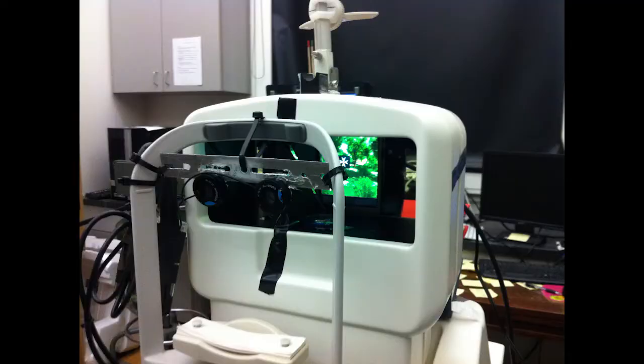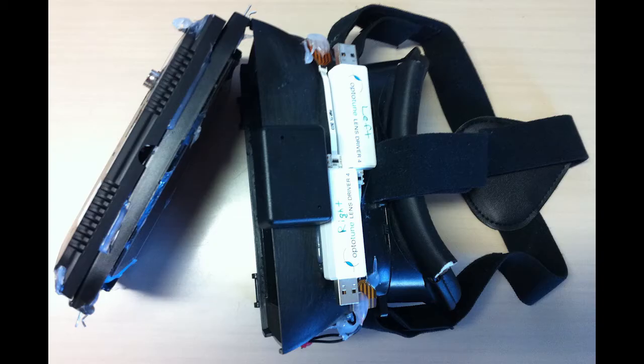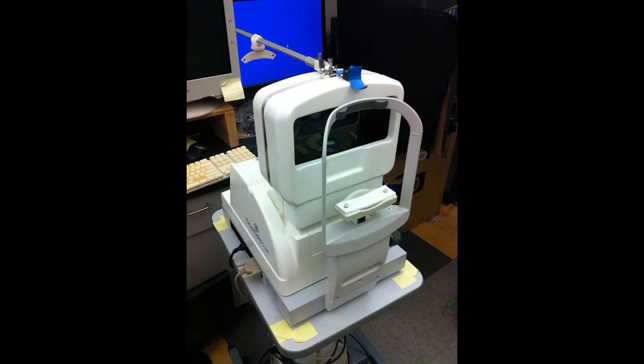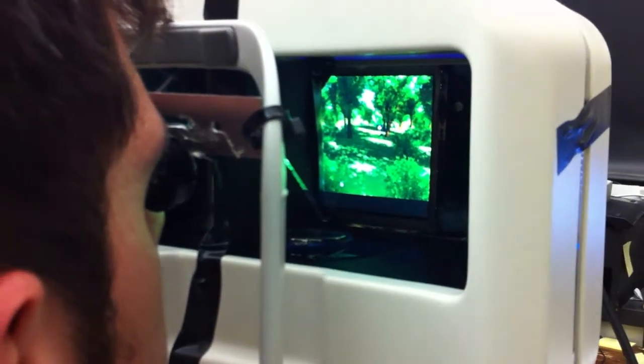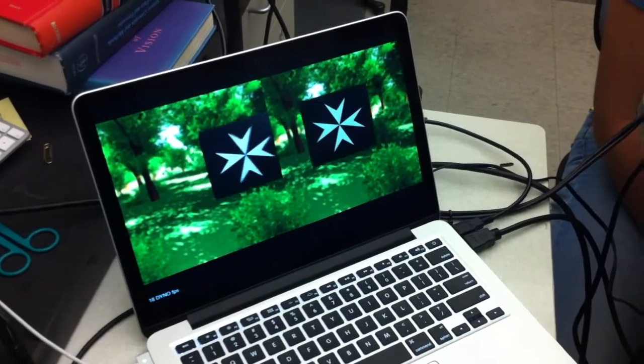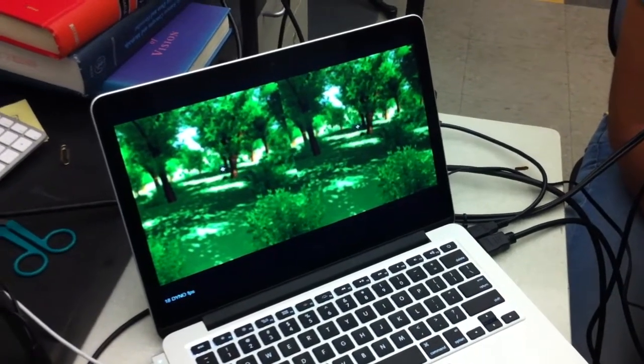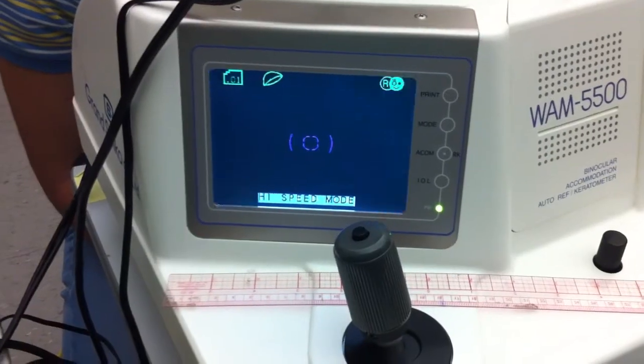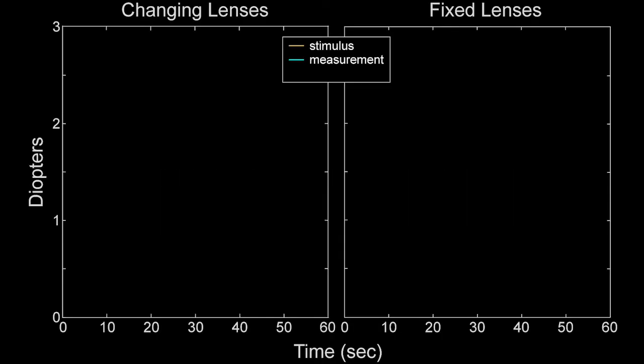We created a device to measure accommodation. It is a splittable HMD that can be used with an autorefractor, a device that measures accommodation. We mounted the separable display panel and the lens assembly on the autorefractor. The participant fixated the stimuli while the autorefractor measured accommodation. We now show the results of our accommodation study.